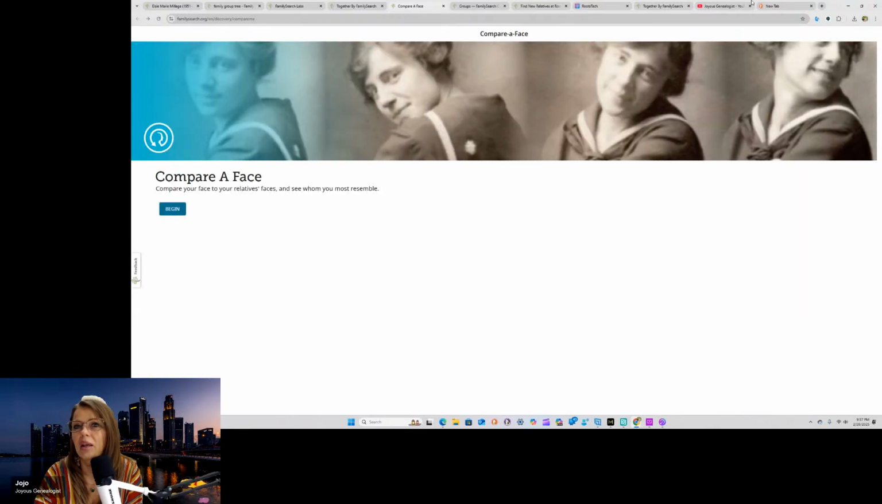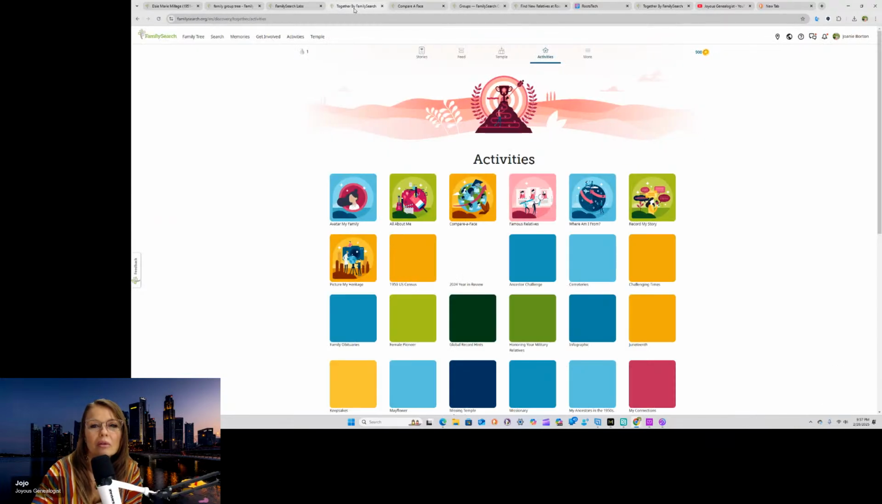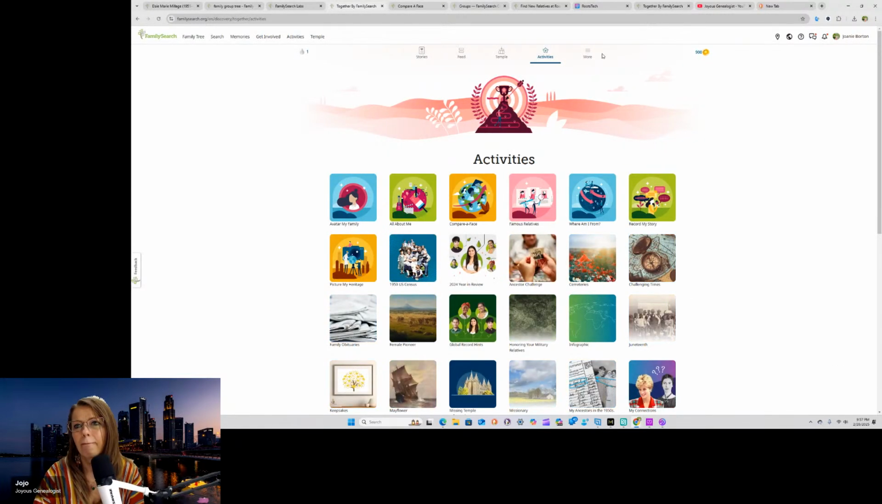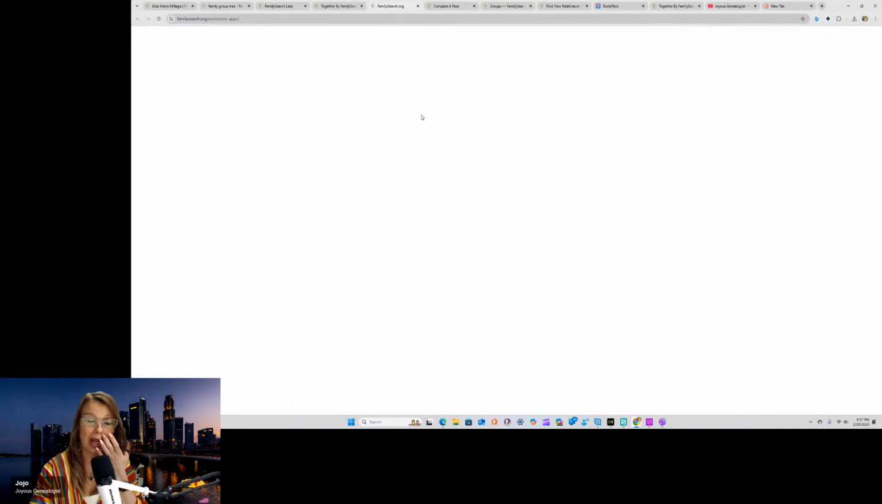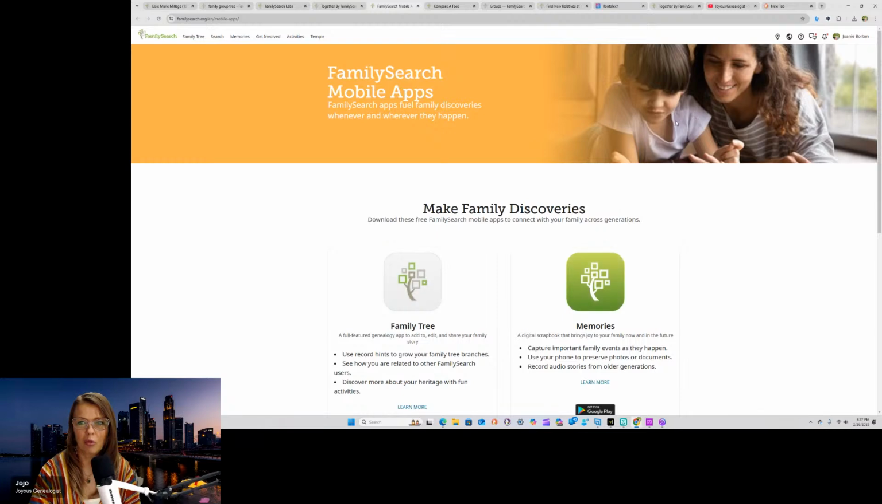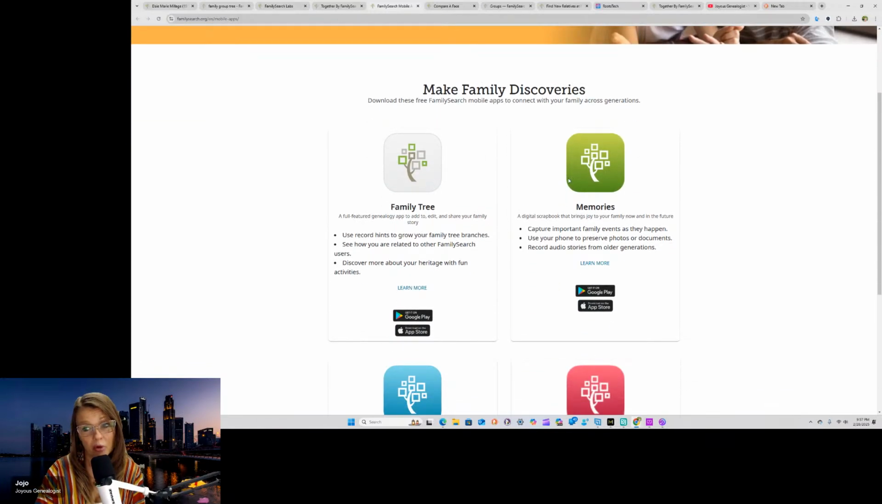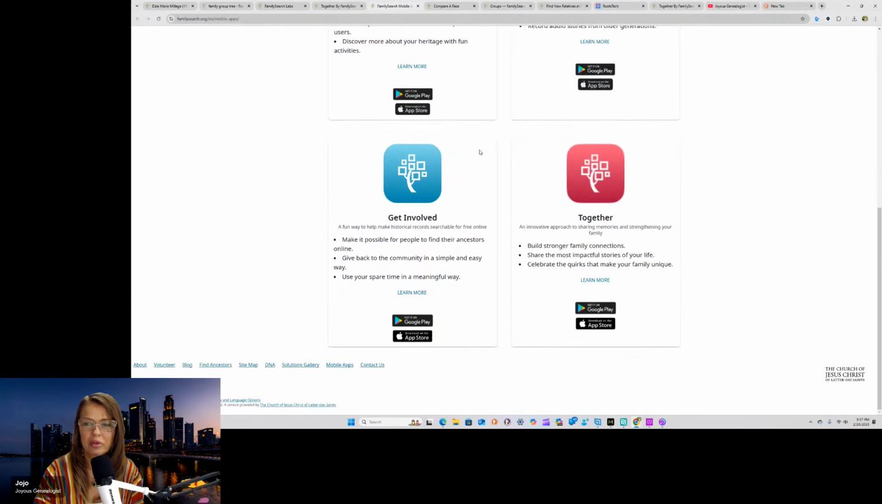Okay, I guess I can't go back any further. So you can manage your groups from here, notifications. Here's all the FamilySearch apps. Make sure you have them all: Family Tree, Memories, Get Involved, and the Together app. There you go.